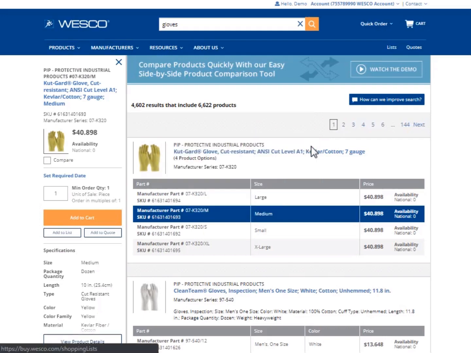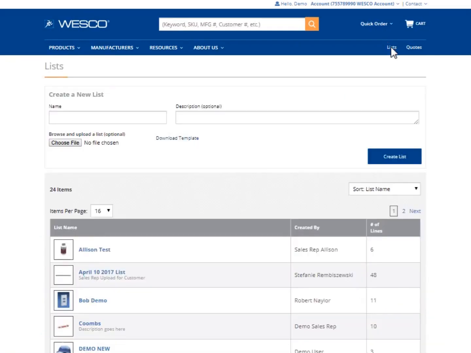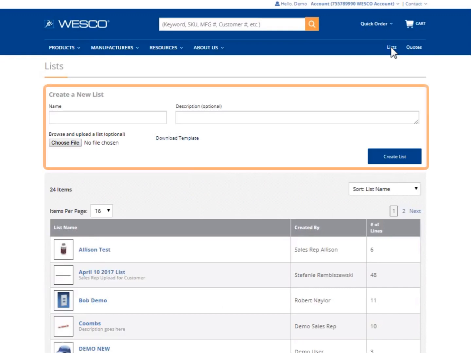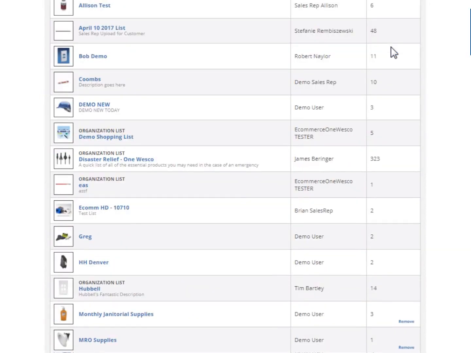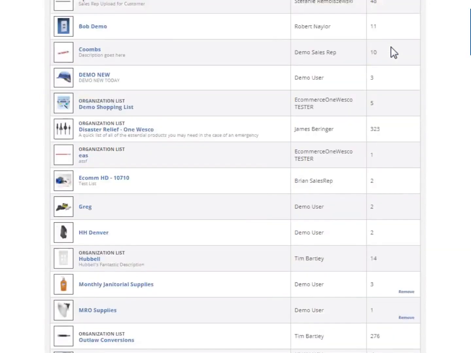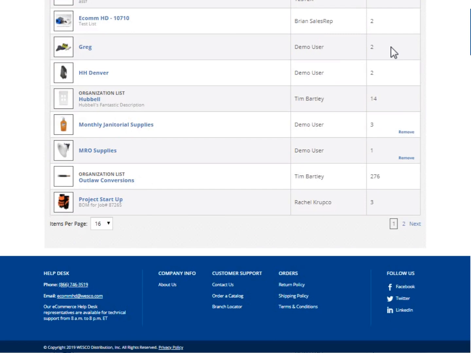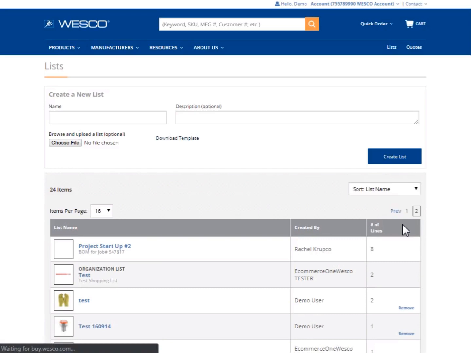When the list is complete, it can be accessed at any time in the Account Overview section or through the List link under the main navigation. Lists can also be uploaded via a simple CSV file containing the Wesco 11-digit SIM number and a quantity. Items can be added quickly through the Quick Order pad and completed electronic orders. Instead of searching for products each time you visit buy.wesco.com, you can go directly to your saved list.